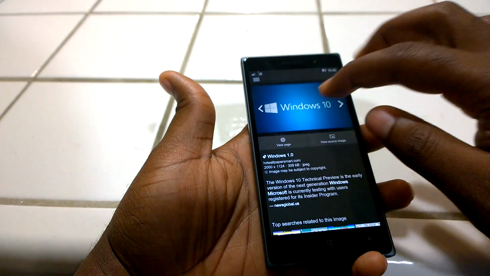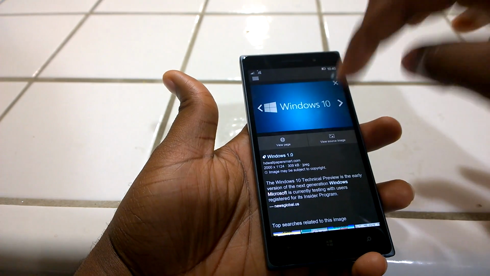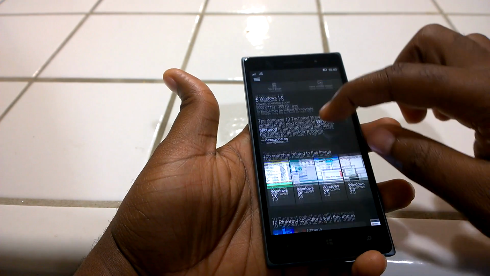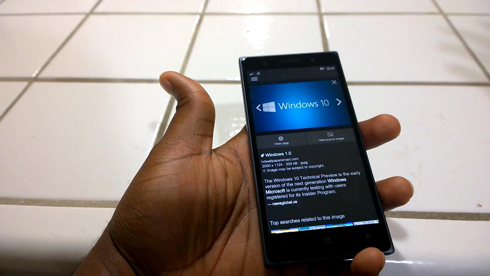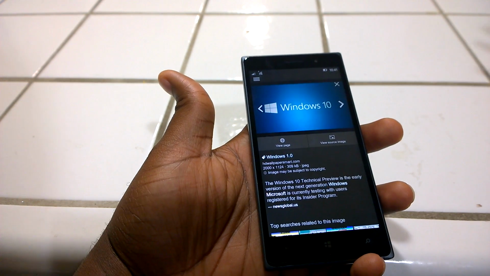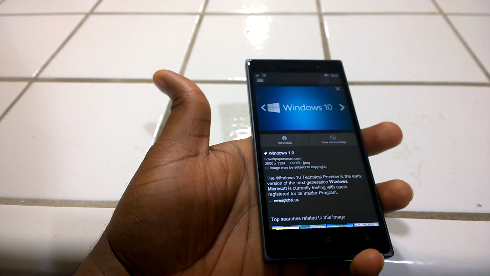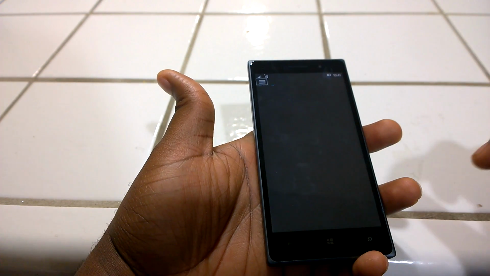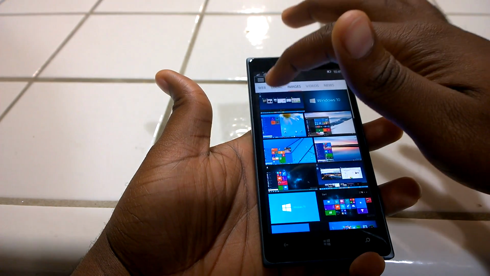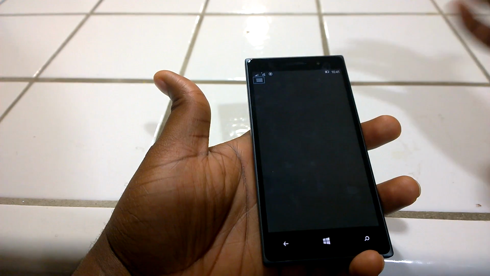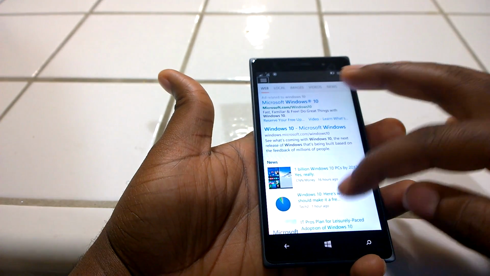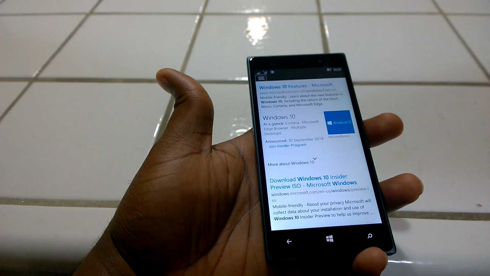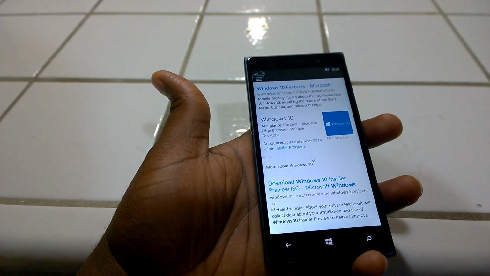So it would be nice to actually save it right from the search page instead of actually going into the browser first. But I guess this is how it is, and if you don't like it this way, you can always leave your feedback to Microsoft. They are listening. So, but yeah, this is really what it looks like. Then you have local and you have web. So yeah, that is how the search works. That's how expansive it is in the new build for Windows 10 Mobile.